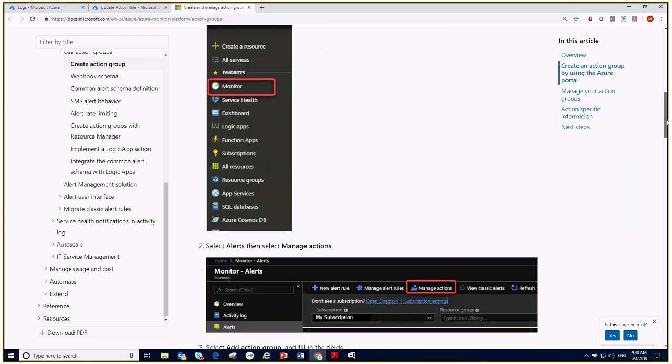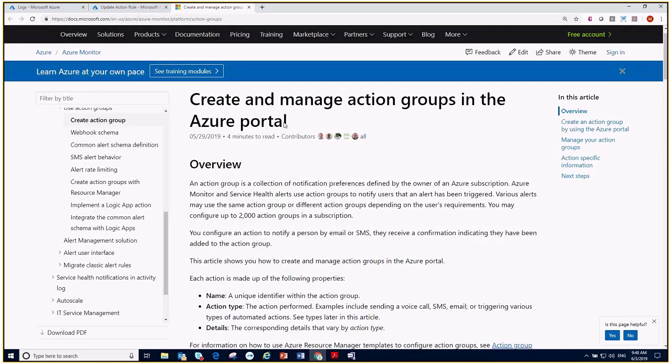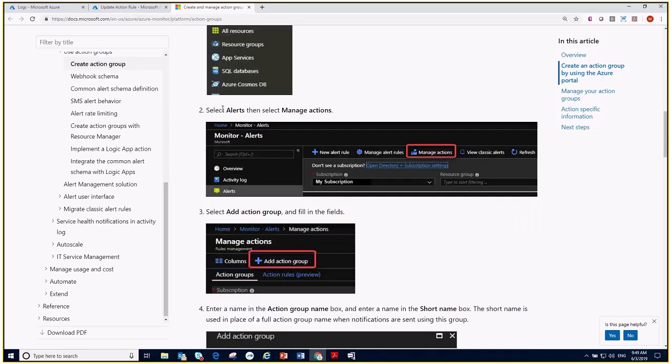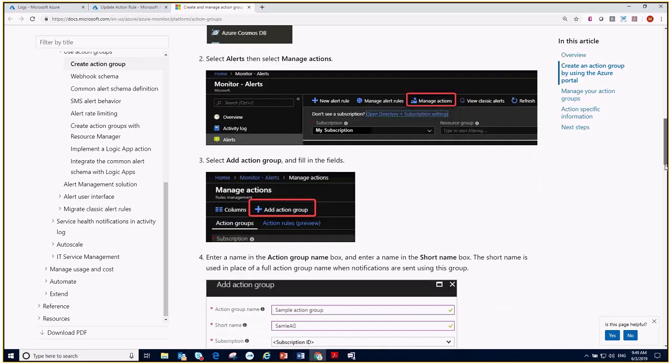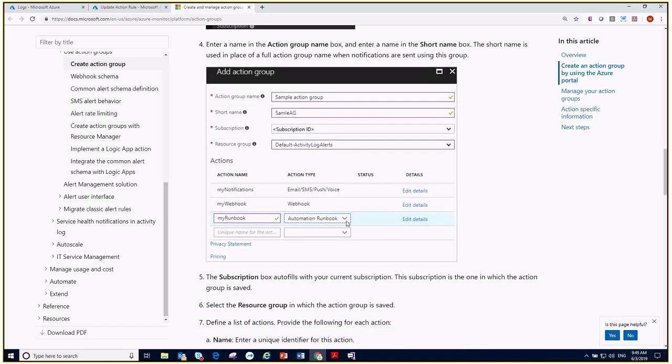So this is the one we didn't do, but this is where you can go in and do that. I don't know if you see my screen here. Create and manage action group in the Azure portal, but you have to have your SMTP. Under the alert, select manage actions, add an action group. And this is where you can set the action name, and we can edit the details here.